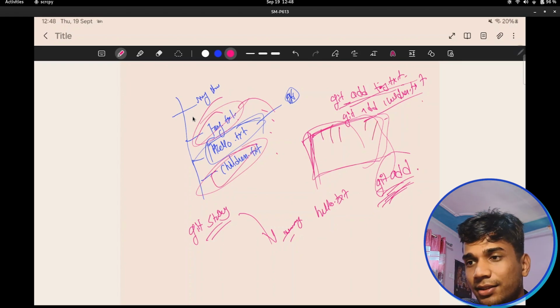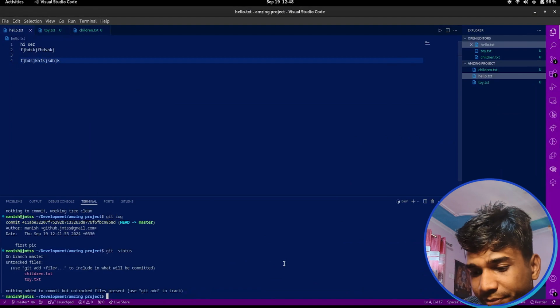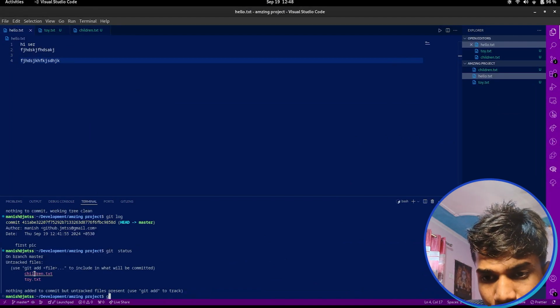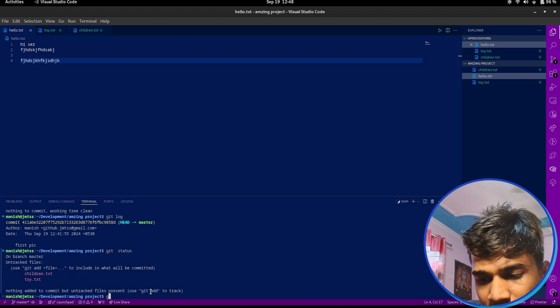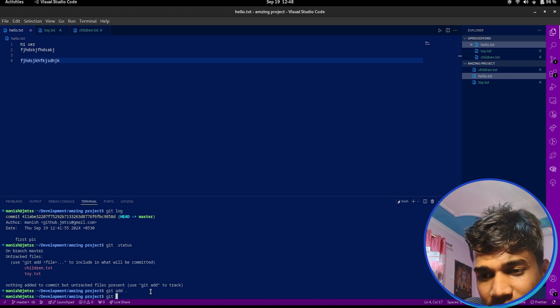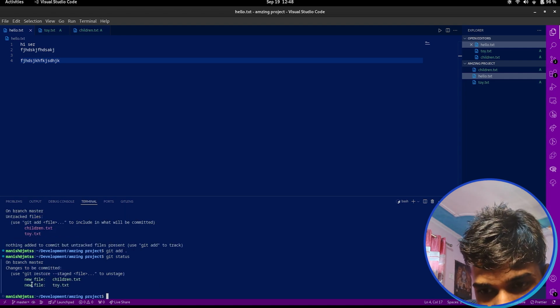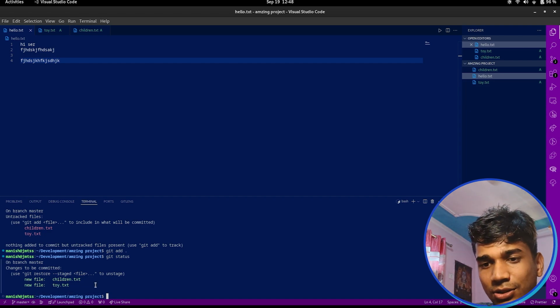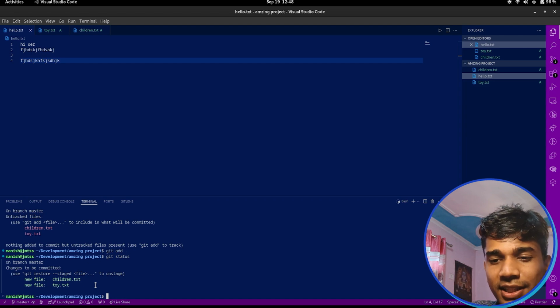Now see this in the code. We have already run the command git status, and it shows two new files. Now let's add these files into the staging area. I'm going to use the command I already told you, git add dot. Now if I do git status, you see that these new files, children.txt and toy.txt, came into the staging area.